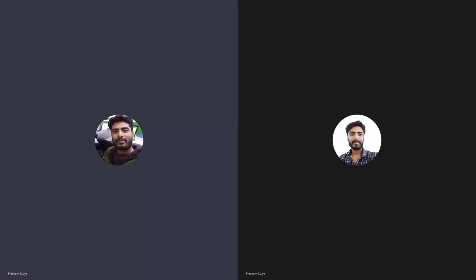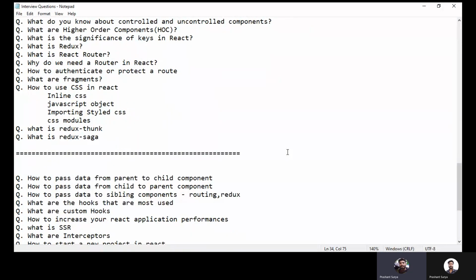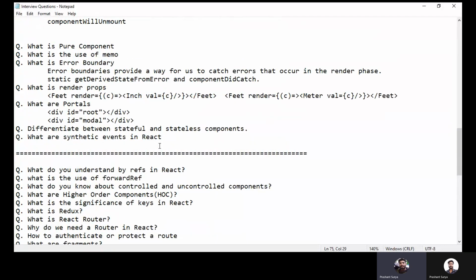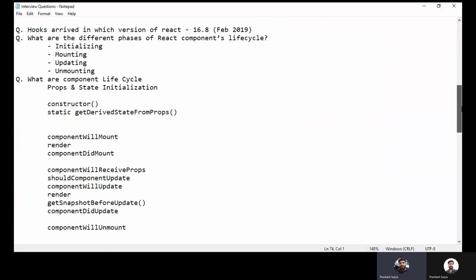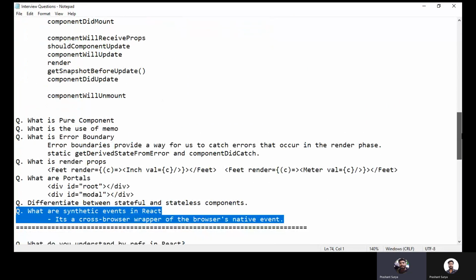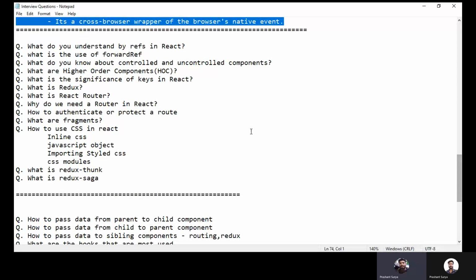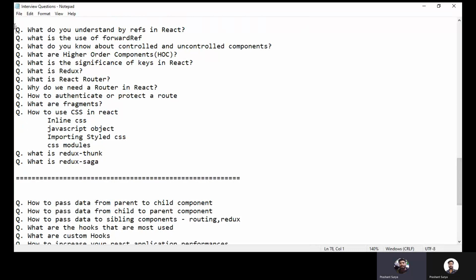Okay. Hello, friends. In this session, we will discuss the interview questions of React. In the last session, we discussed multiple questions, up to what are synthetic events, and we discussed the life cycle of the class component and portals. So now we continue with the questions of this session. We will discuss up to this in this session.